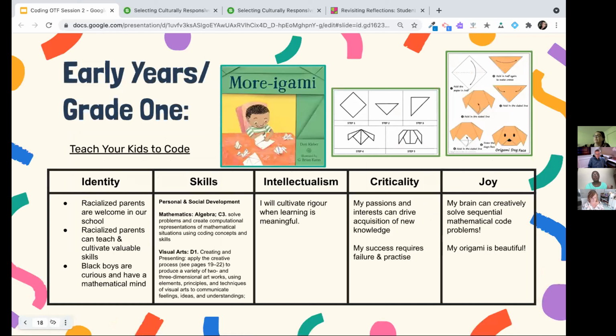And so the first lesson is geared towards the early years and grade 1. It's hyperlinked where I found this idea. And so this book here, ultimately, one of the reasons why I was drawn to this book is because there's a little black boy on the front cover. And I thought, oh, origami, math, a little black boy, something that you don't see. So let me try to disrupt the narrative. And so I did. And I bought 2 copies of this book.